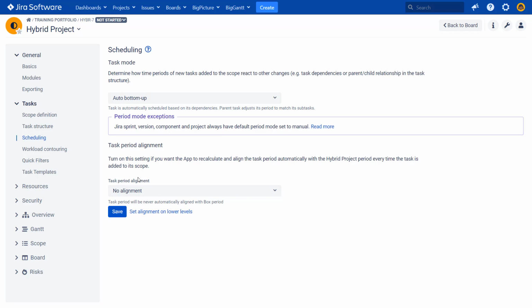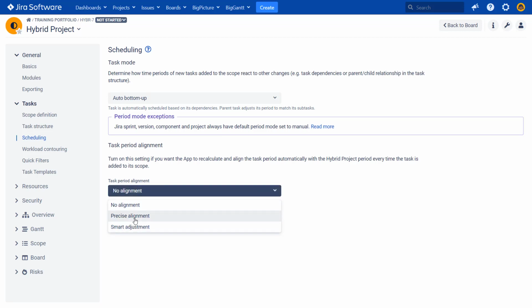What it does is, if we put a task in the box, if there is alignment, there are three options: precise alignment, smart adjustment, and no alignment. Let's just focus on precise and no alignment for now. If we put a task in a box that has no alignment, nothing will basically change. It will be in the box, but the box has a start and end date. The task may have completely different start and end dates than the box, and BigPicture will not care about that.